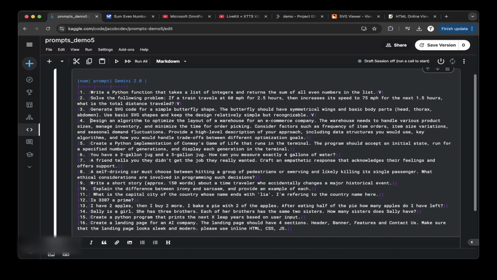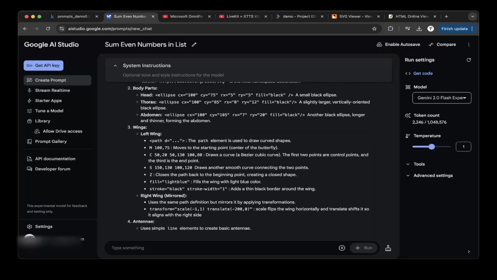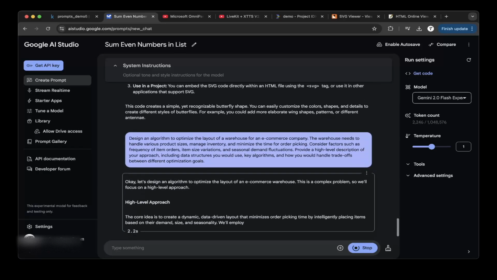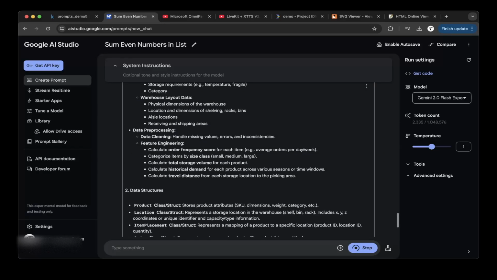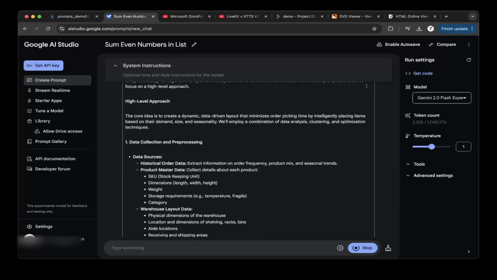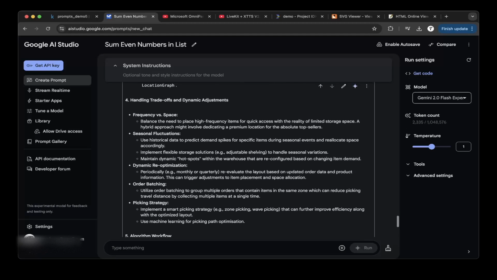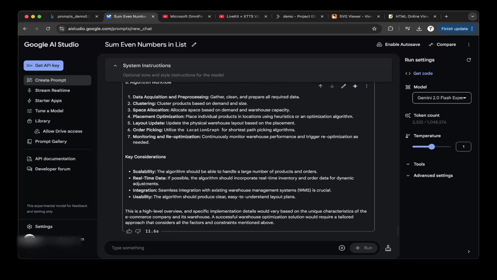Then the fourth question. We designed an algorithm to optimize the layout of a warehouse for an e-commerce company. Let's copy paste the question. This is pretty good. They have their structure, they have high-level approach, data collection and pre-processing, key algorithms, handling trade-offs and dynamic adjustment, algorithm workflow, key considerations, which is good. So let's mark that as a pass.